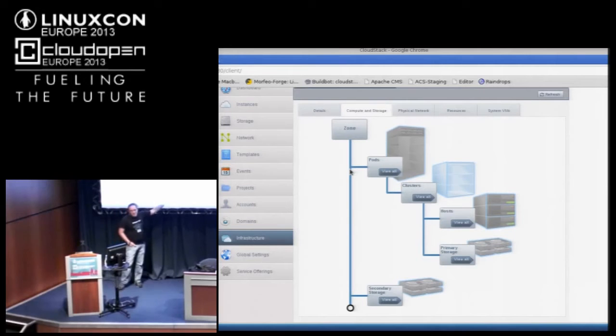We have a concept called secondary storage. And secondary storage is effectively our object store that we use for storing snapshots of running virtual machines. And we'll also use that to store the disk images for machines that we are going to deploy.